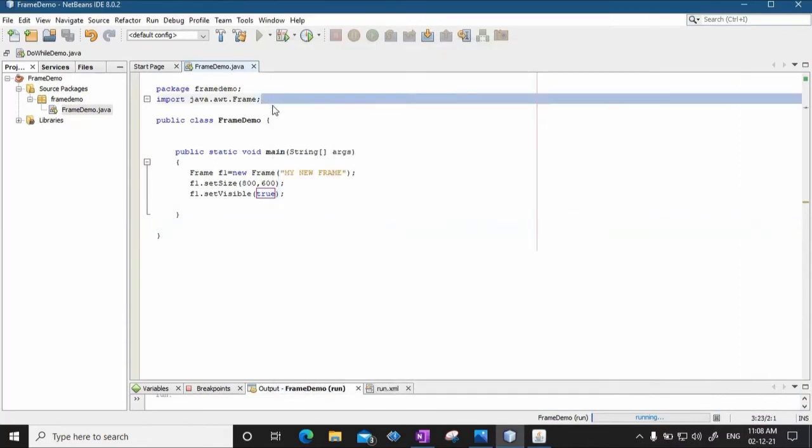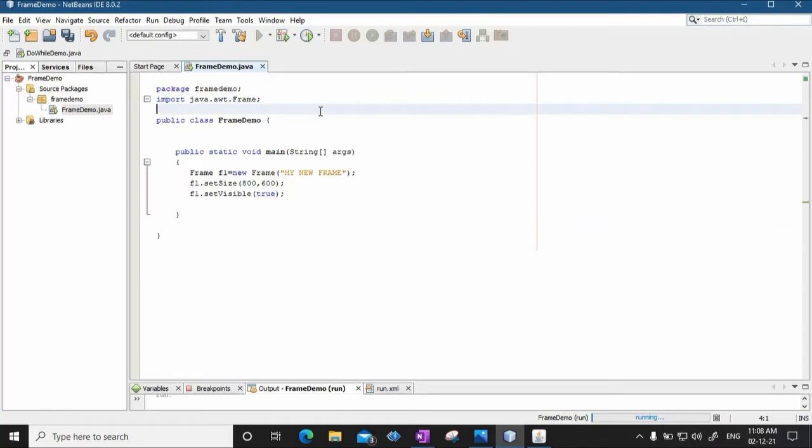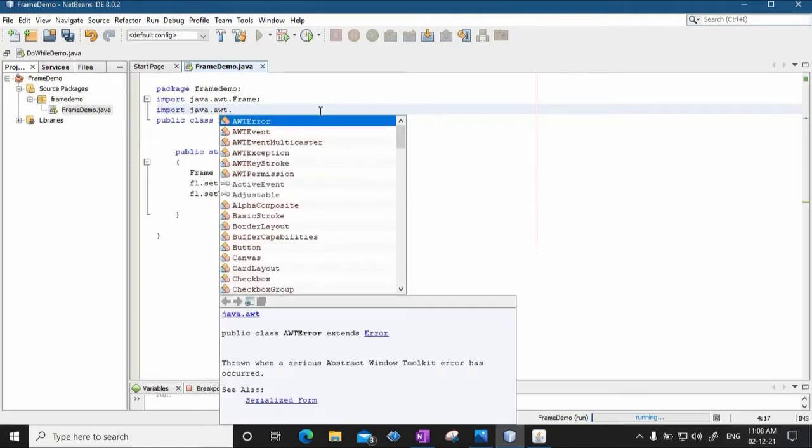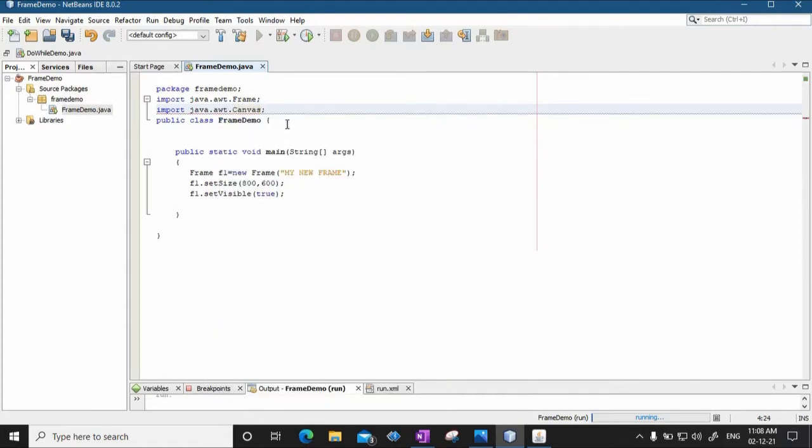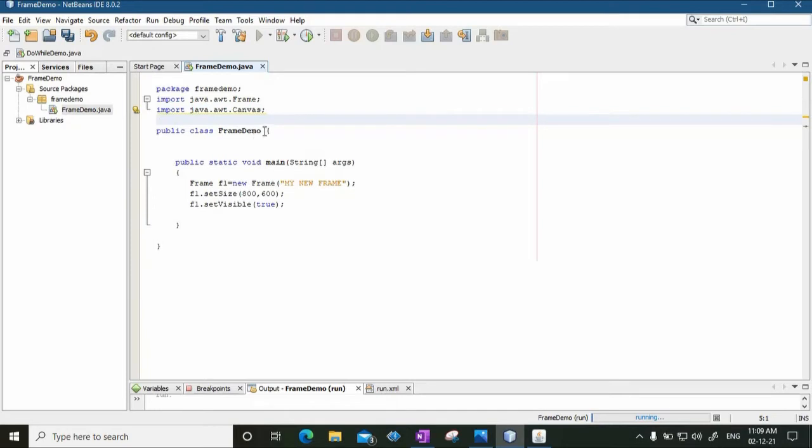To add a canvas, I will first have to import a class called Canvas, which is present in java.awt. So I will say import java.awt.Canvas. This will import the Canvas class, which has all the functionalities pertaining to canvas. Then the current class is the FrameDemo class. I will keep the name the same. Actually it should be CanvasDemo, but let me call it FrameDemo only.